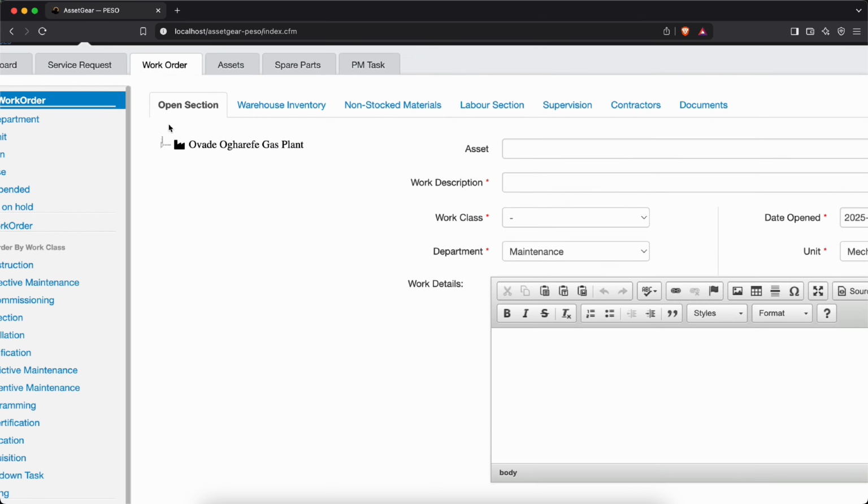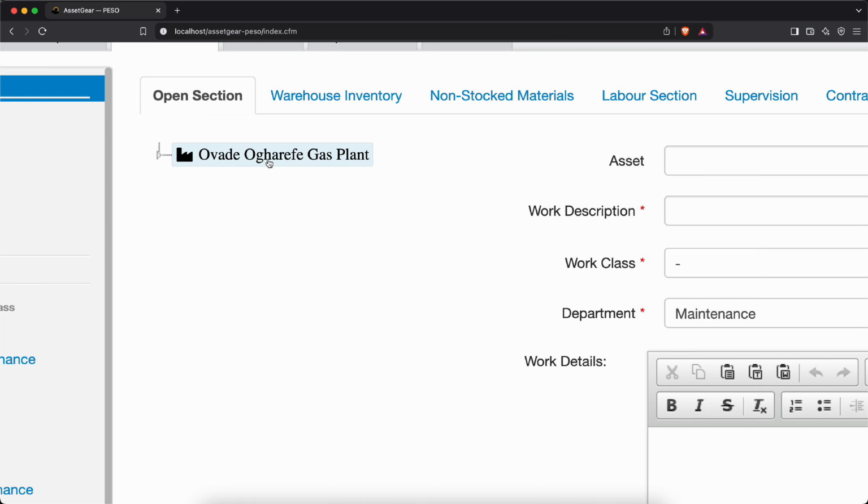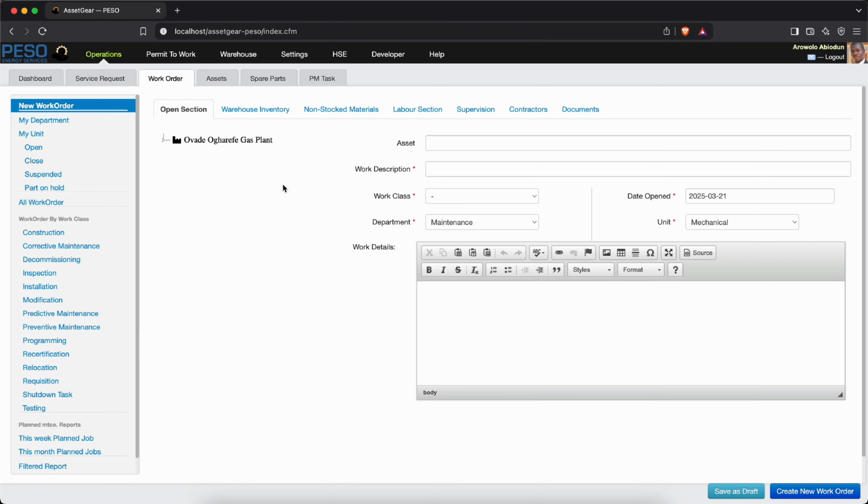We have this little thing here that looks like a drop down, and this is to give us the map of all the assets on the platform. One thing you will discover at the heart of the work order is the assets. You need to specify the assets that you are working with or that you want to work on.